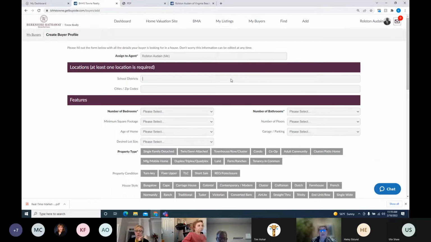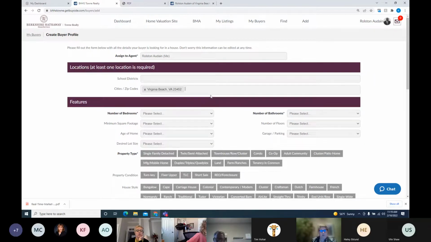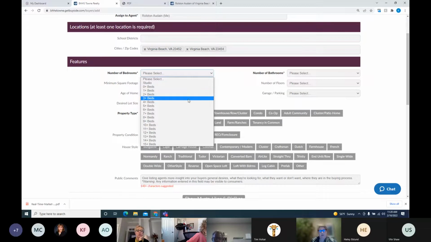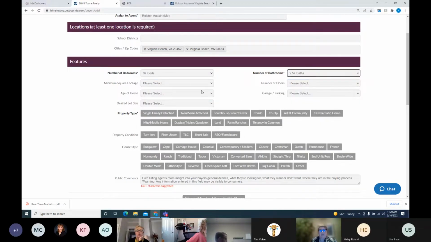So in this case, I'm going to say that maybe this buyer I'm working with right now is looking for either 23452 or maybe 23454. And I can also put in some basic information. So I know that they're going to be looking for maybe 3+ beds, 2.5 baths or more. They need at least 2,500 square feet. They only want a ranch.